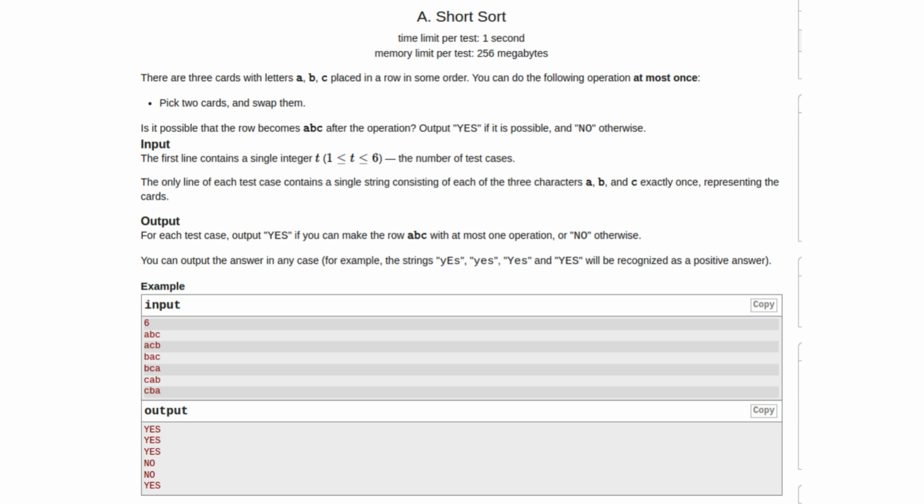Input. The first line contains an integer, t, the number of test cases. The next t lines each contain a string, s, of length 3, consisting only of the characters A, B, and C. Output. For each test case, output yes if the string can be sorted with at most one switch, and no otherwise. Let's now walk through how to approach solving this problem.